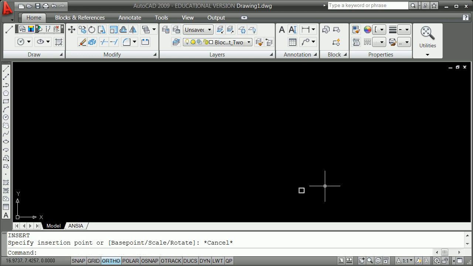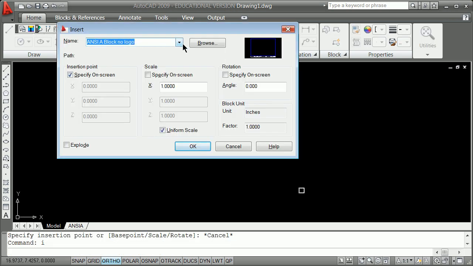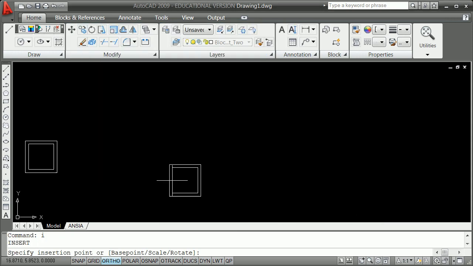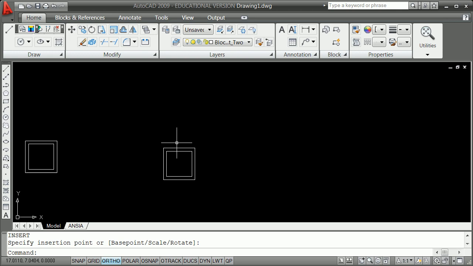Now I grabbed the wrong one. I for insert, box 1, hit OK, and I can bring that box in. It will be a universal chameleon.